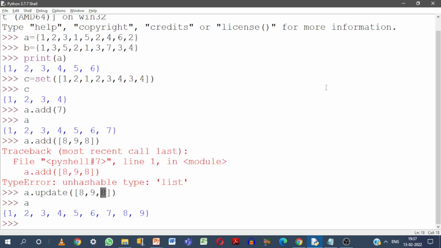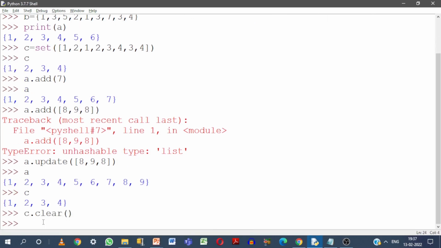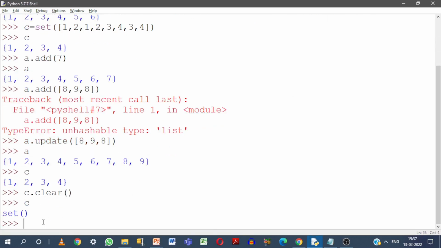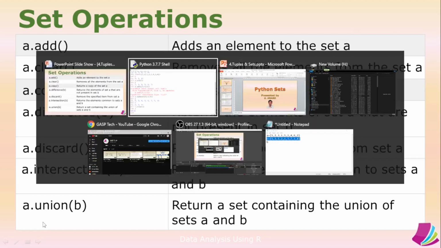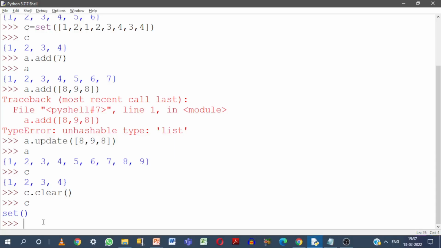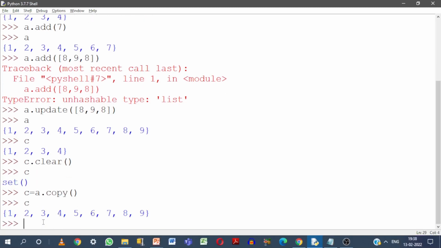We have created a set C. Let us try to clear that. So C dot clear. Now C is an empty set, so it can clear all the elements in a set. And A dot copy returns a copy of the set. Let me say C is equal to A dot copy. So C now has a copy of the set A.